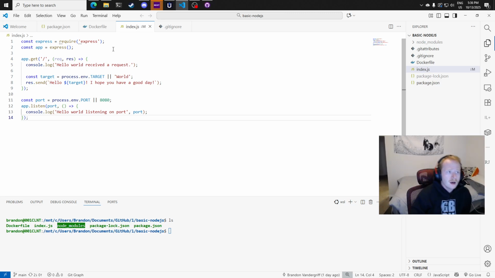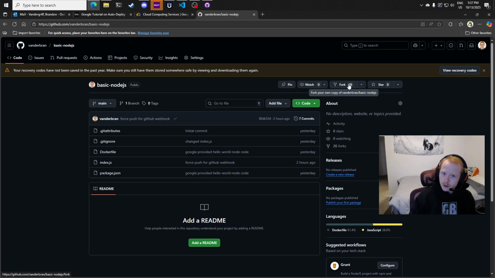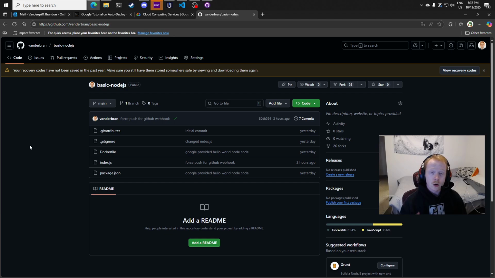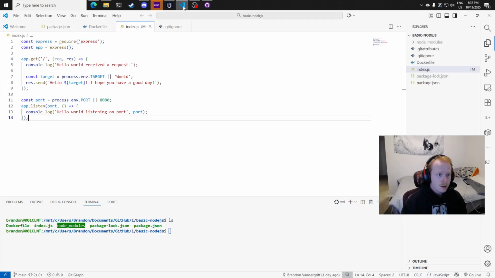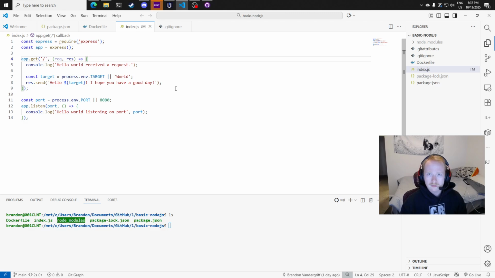So, if you look at my GitHub, you will see a basic Node.js. If you want to follow along, you'll need to fork it and have a copy of it on your own repo. And if we take a look at this code, it is very, very basic, just JavaScript. All it's going to do is start up a very basic web server that we can then go look at.